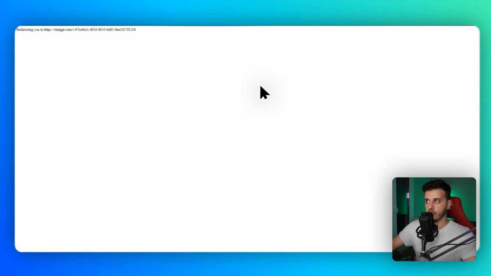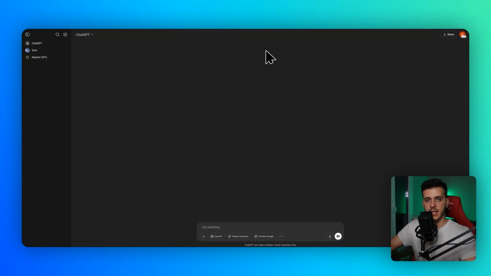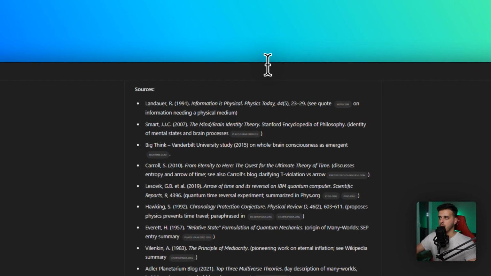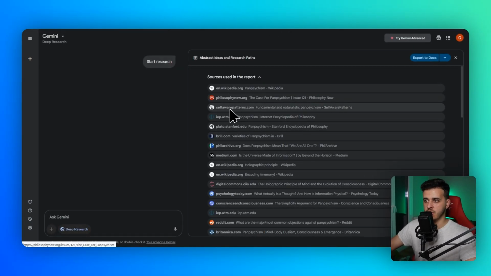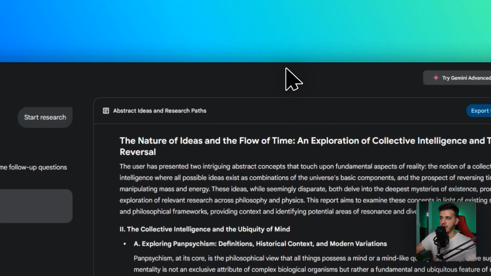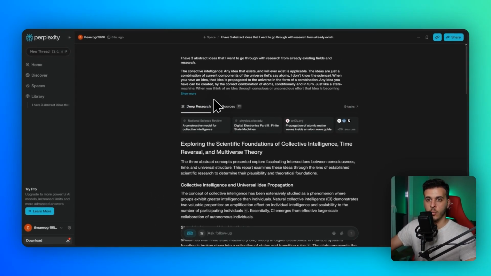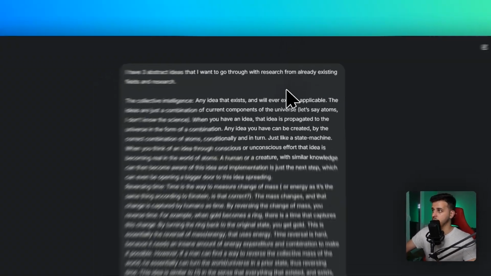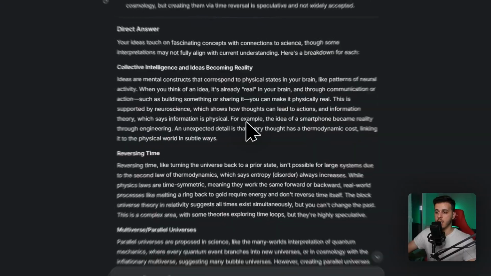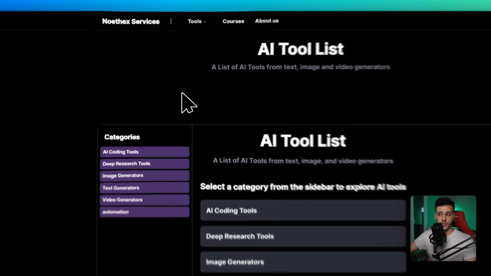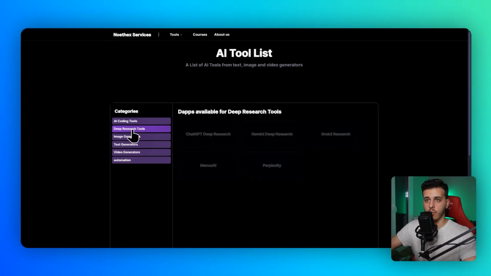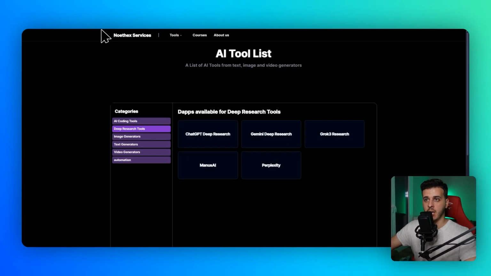So let me open up those models and show you exactly what I did and what are the next steps. First of all, we tried ChatGPT Deep Research, we tried Gemini Deep Research, we tried Perplexity Deep Research, and Deep Search.